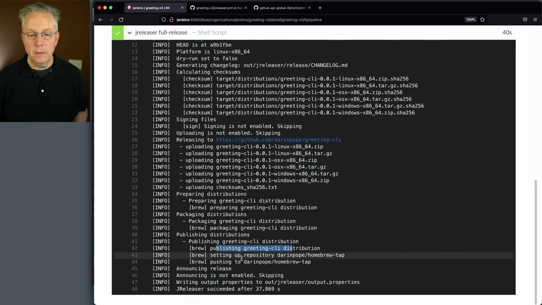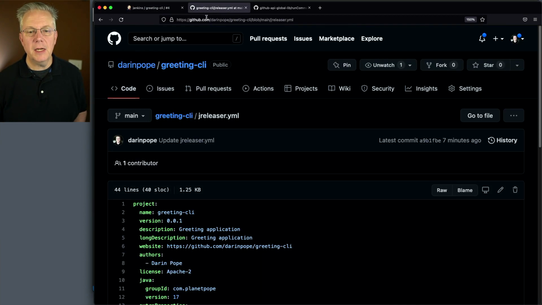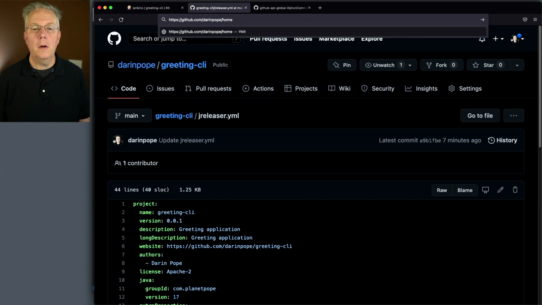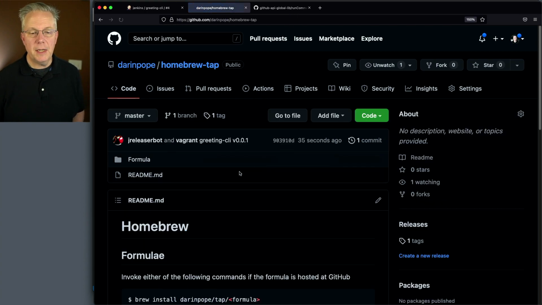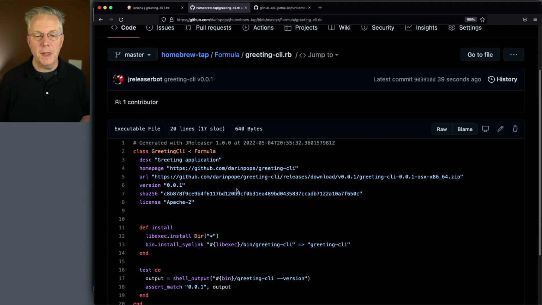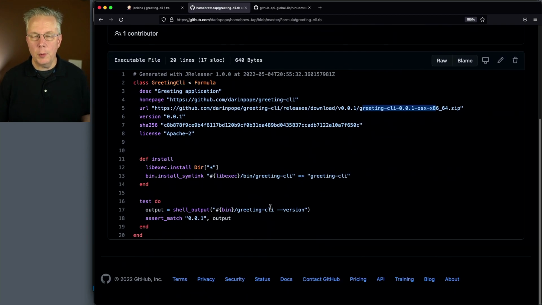Well, what happened here? We can see it set up a new repository for me called Homebrew Tap. That's a new repository within GitHub, and then it pushed this application to that repository. Let's go take a look at that. So let's go over here to homebrew-tap. If we take a look at the formula, we see greeting-cli.rb. It has the access for just my macOS at this point. That's the only one I published. And then all the normal code that we would need in order to install the CLI via Brew. So let's go ahead and do that.